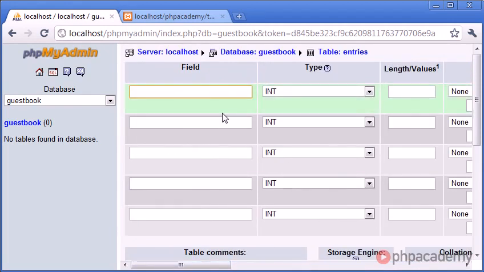Now don't panic, this does look a bit scary at first, but we only need to specify some data. Some of these values are not required. So obviously the field name is important. We need to write ID in here, timestamp here, then we've got the name, the email and the message. Now that's the first step. We've created our fields now, or the field names.